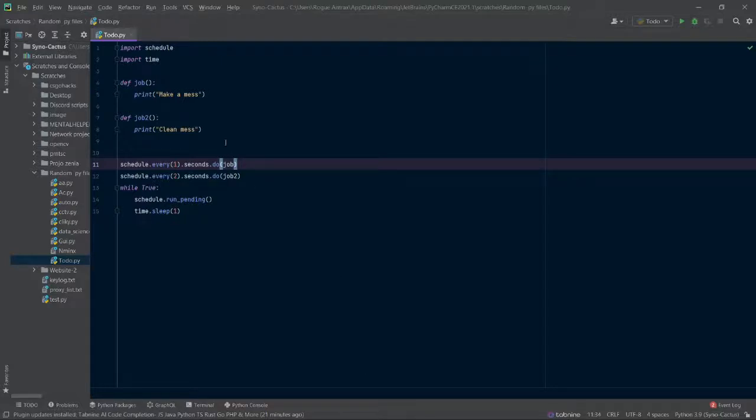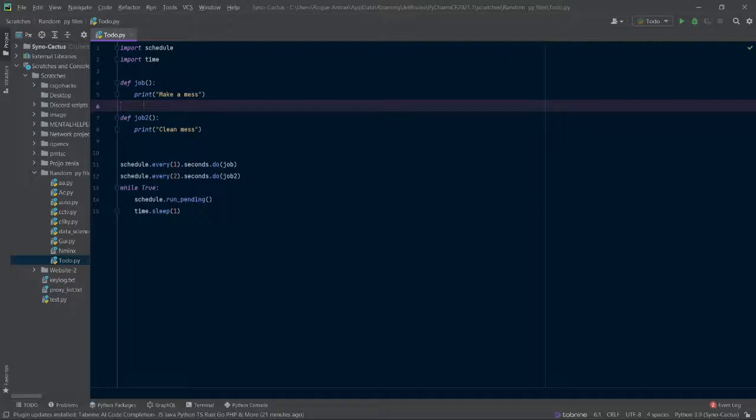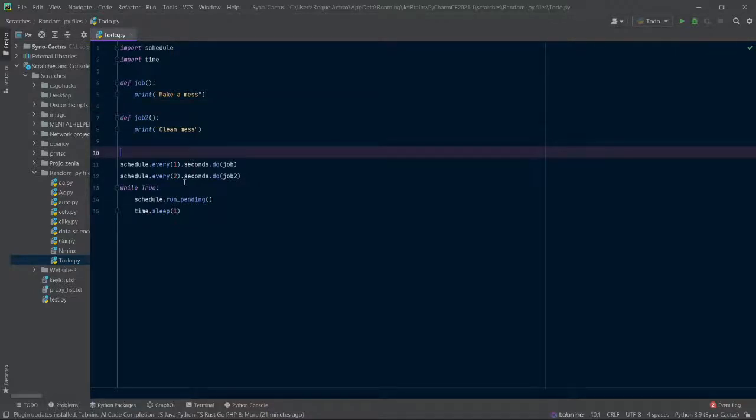You can also make it to where a user will type in what they want by using an input statement, meaning the command would ask them, please enter your job or something, and then let's say the user decides to type in make a mess, and then it would print make a mess. Or you can ask the user to input a specific time they want that notification to be displayed, and that's how it's going to work.